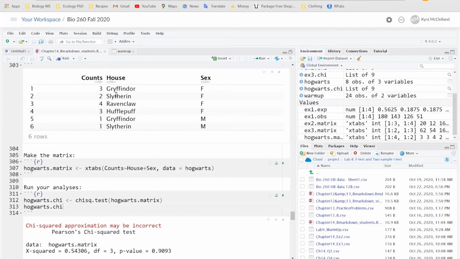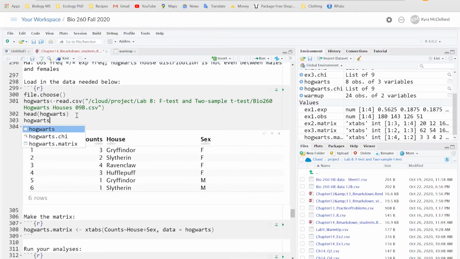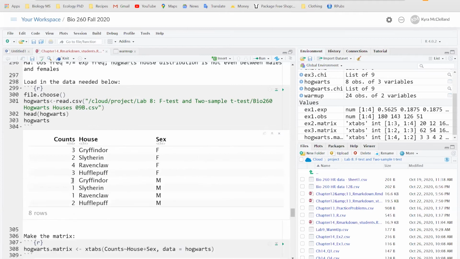Yeah, because I think if we just printed, yeah, it's because we have all of these ones. We have these single observations for a couple of things. R is telling us that it might be less accurate because the sample size is so small. So that's the warning that R is trying to give us right now.